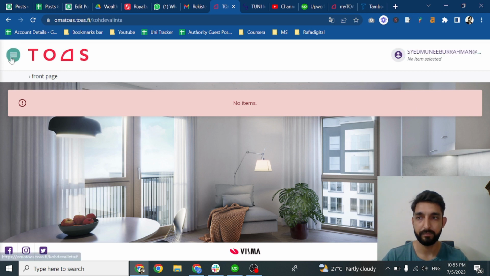So this is how you create your MyTOAS account, and currently you are not seeing anything because the tenancy agreement has not started. Once your tenancy agreement starts, you can definitely book your laundry and sauna sessions from here and make your rental payments from this account as well. I will cover that in detail in the next video as well.